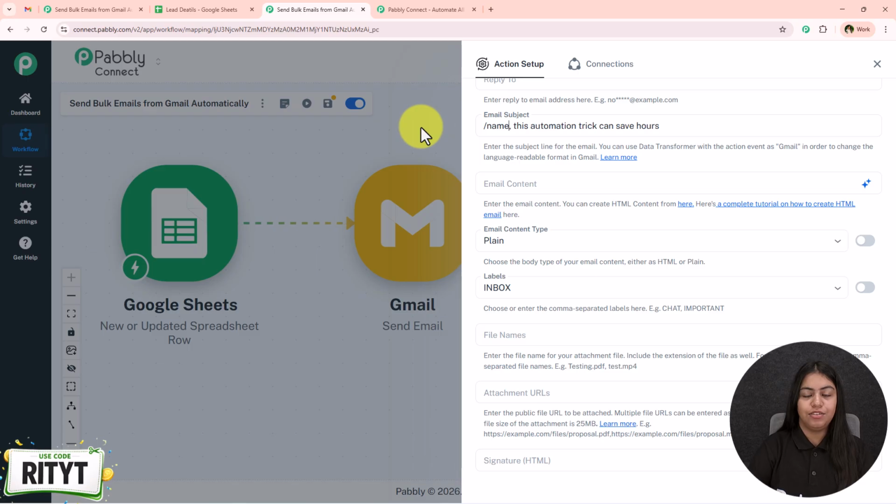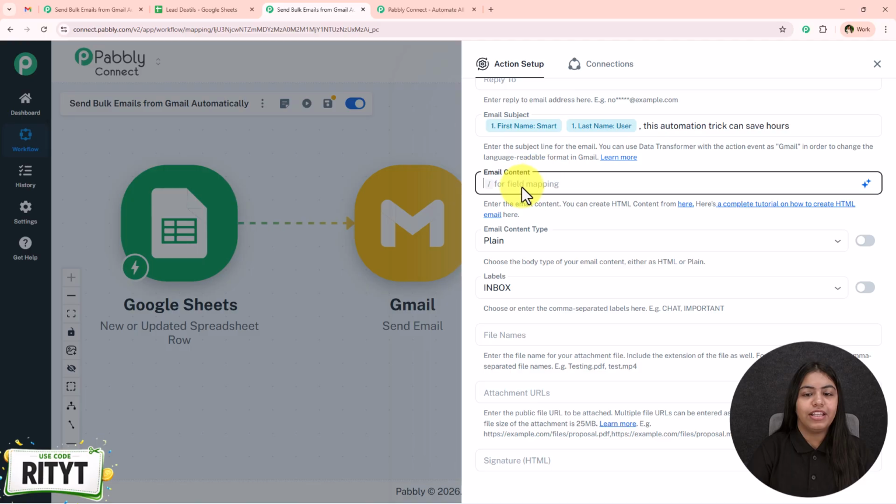So put a slash, search for the name and map the name over here. After we map this name, this is the email subject, which is smart user. This automation trick can save hours. Okay, now let's go on this content.